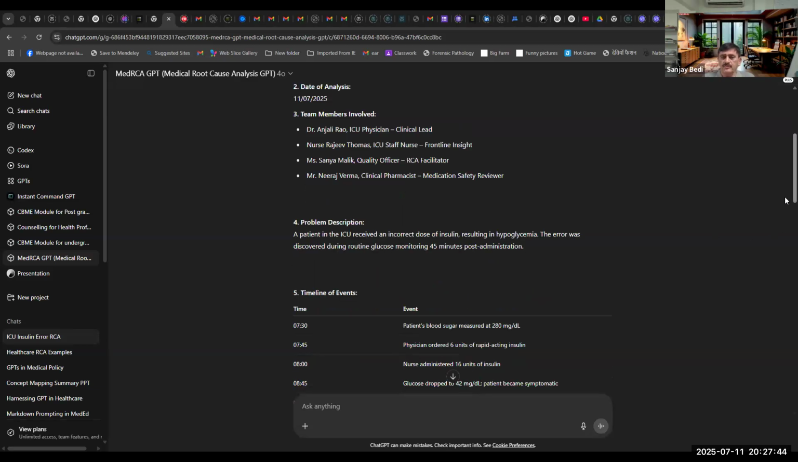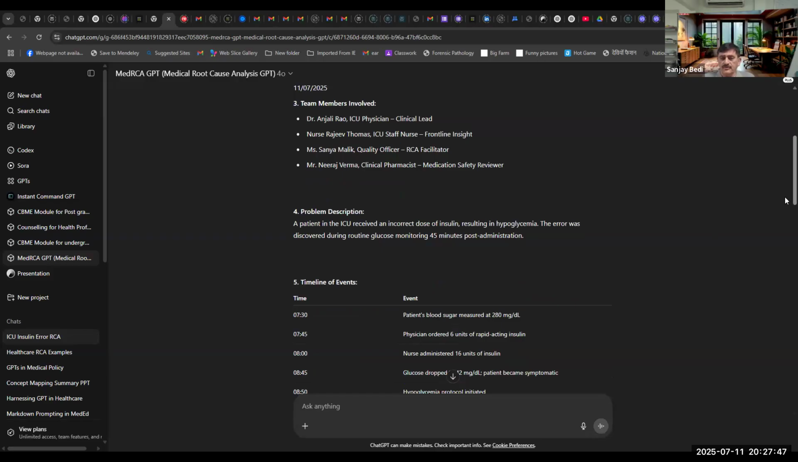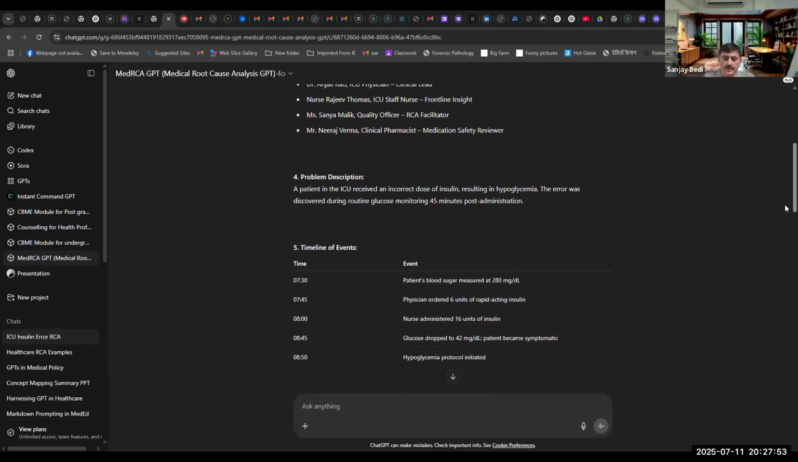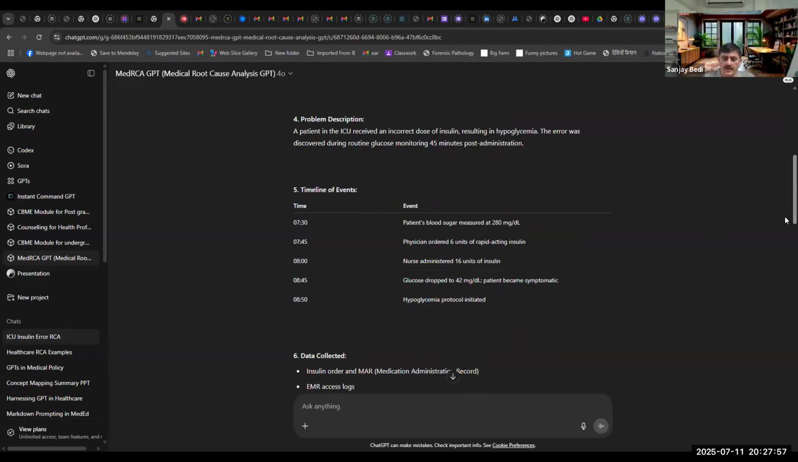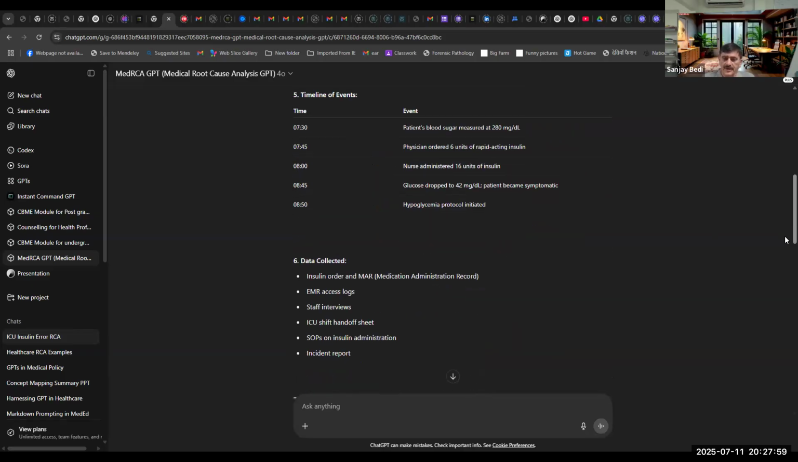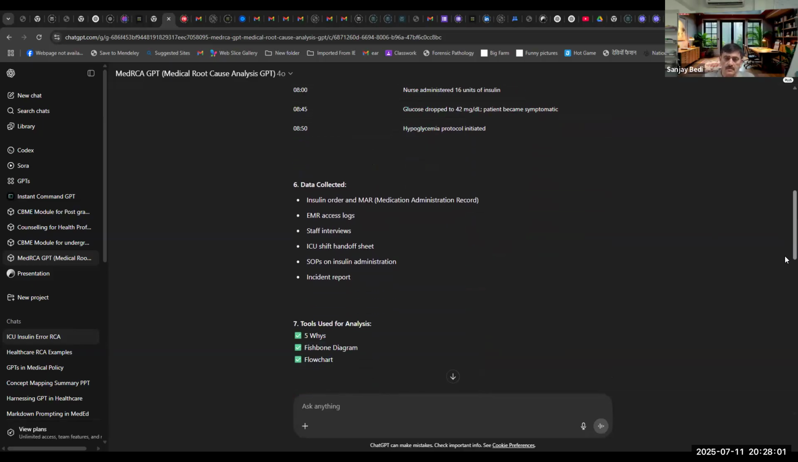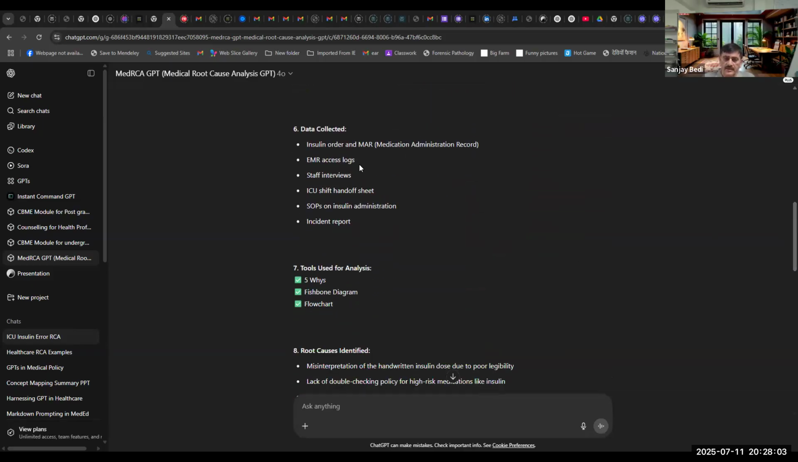And the patient in the ICU received incorrect dose of insulin resulting in hypoglycemia. The error was discovered using routine glucose monitoring for 45 minutes post administration. So the timing is there. Data collected: the electronic medical record access log, staff interviews, ICU SOPs on insulin administration, incident report.